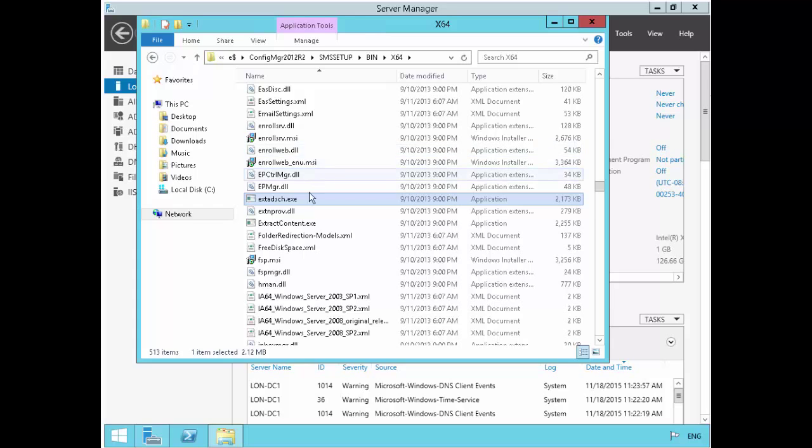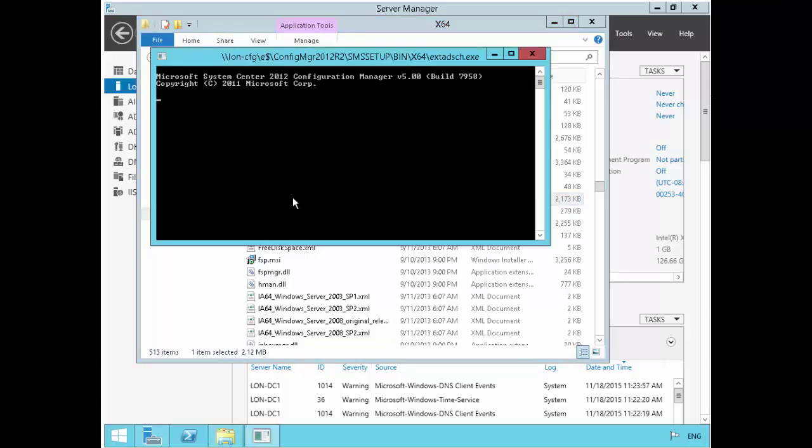Okay, so I can either just double click on it to run it, or I can browse to it via the command line and run it any which way I want. In this case, I'll just double click on it.